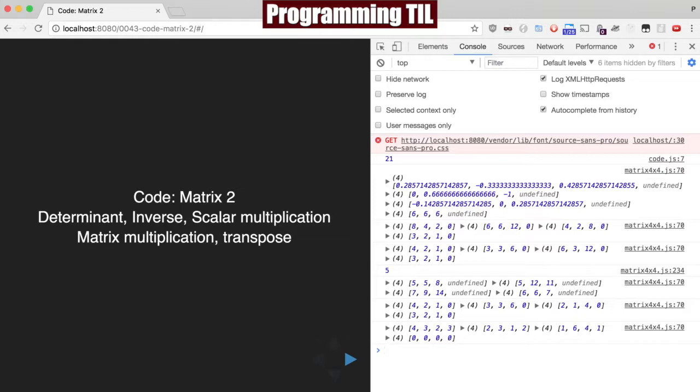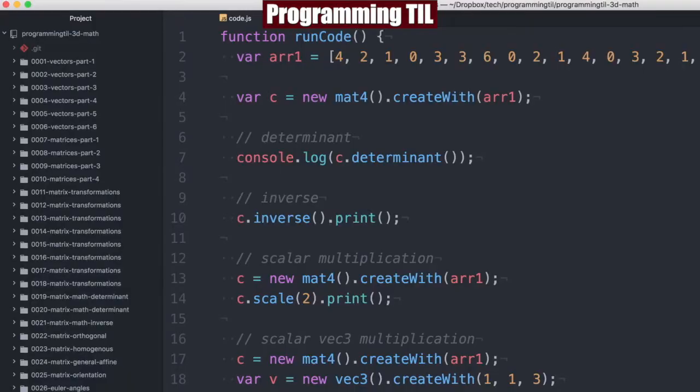We're going to be continuing to work out code for matrix. This is part 2. We have several things we're looking at: multiplication, scalar and via matrix, as well as vector, transposition, inverse, the determinant, and the transpose. So let's go ahead and dive in and take a look at what we got going.